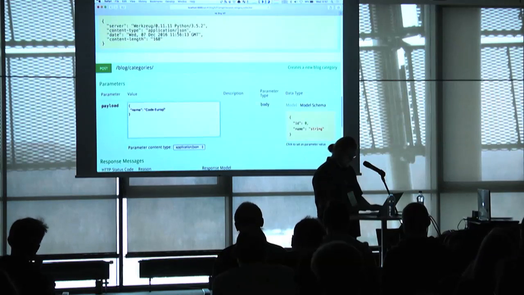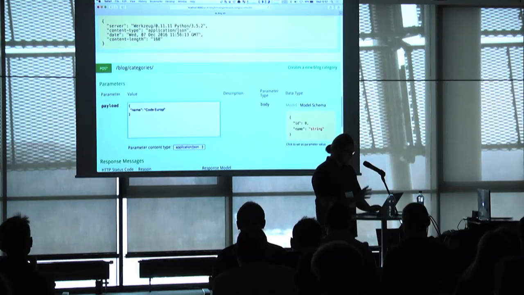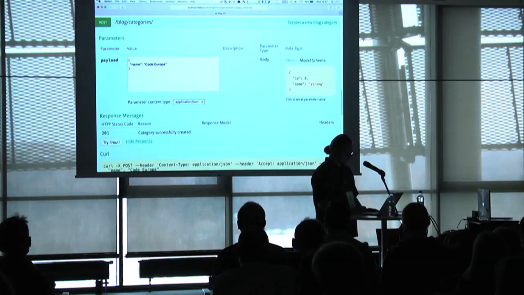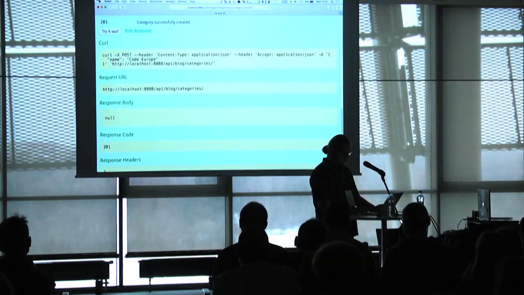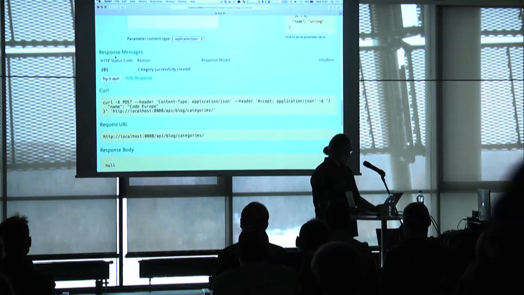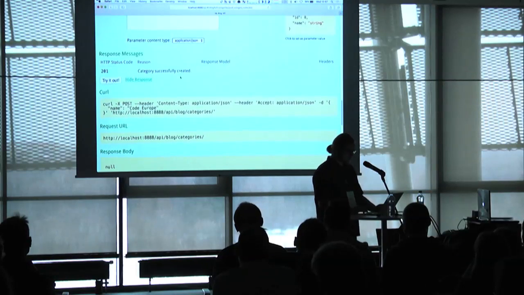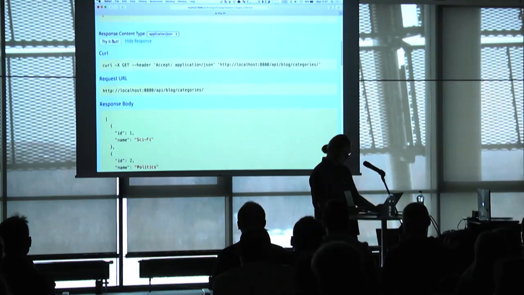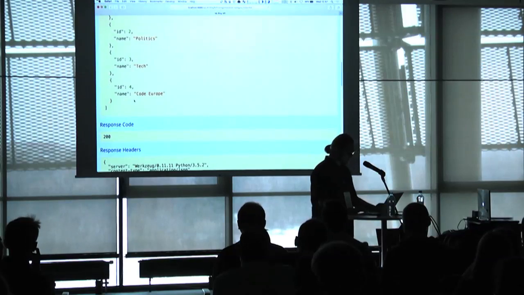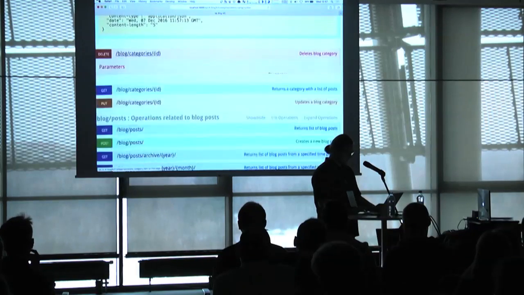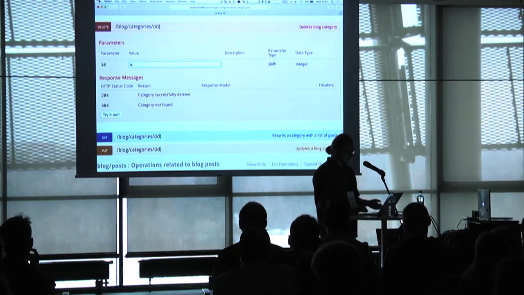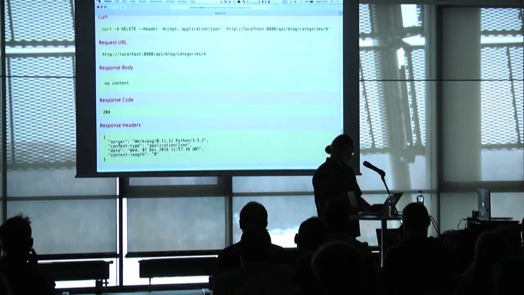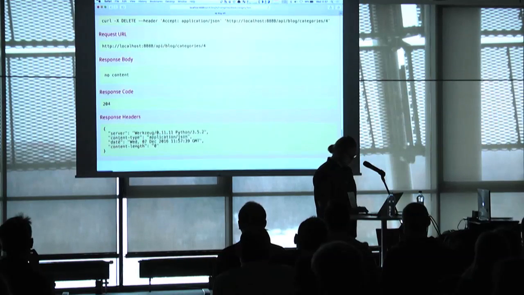So here I can put in some JSON object. Once again, click try it out, and I will get a 201 response from the server. I can see the responses are documented here. That means that the category was created successfully. I can go back to the get endpoint, click try it out again. I'll see that the category was indeed created, and I can go to the delete method, provide the required parameter of ID, click try it out, and I'll get a 204 response, which means that this was deleted successfully.